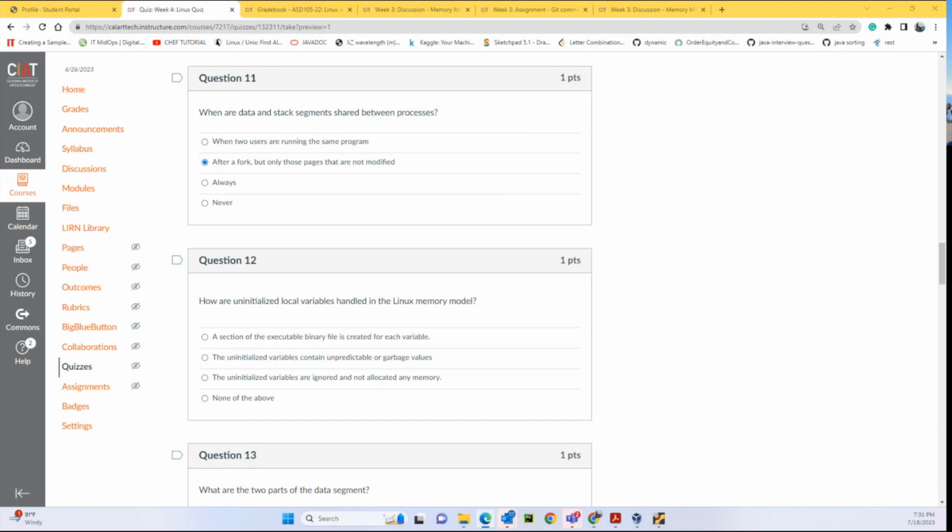What is that? Uninitialized variables are ignored and not allocated any memory. But if you are familiar with the C programming model, or any programming model, sometimes when you have a local variable, not a global variable, and that is uninitialized, then you usually get an error. Your compiler always complains that you did not initialize it. So I think in that case, it's the second one, B.